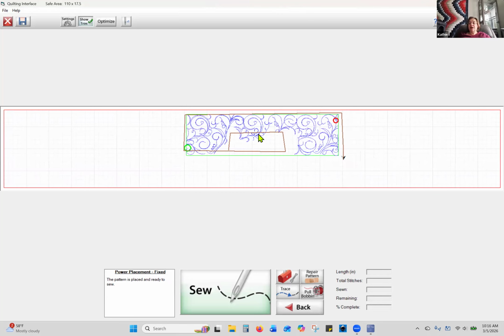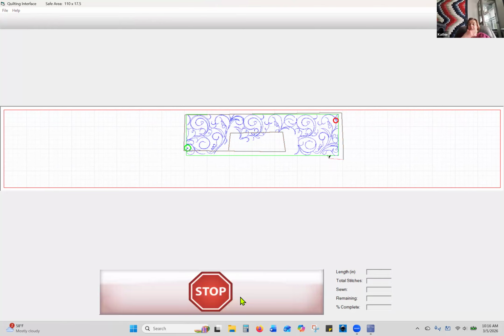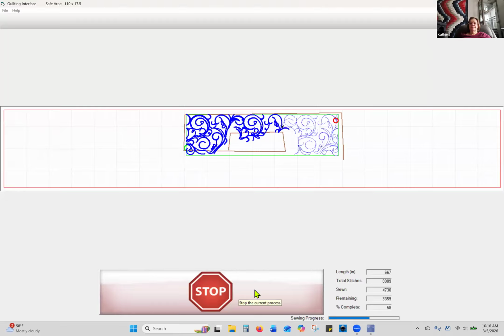Now, even though your tracing is in there, unless you selected the box for the tracing or for the marking, it is not going to sew that. So you don't need to worry about that. And as you can see, this is going to sew in one continuous stitch. And so that's in fact what I did. So you would just sew that out. I'm doing this so I can show you how you place the second row.